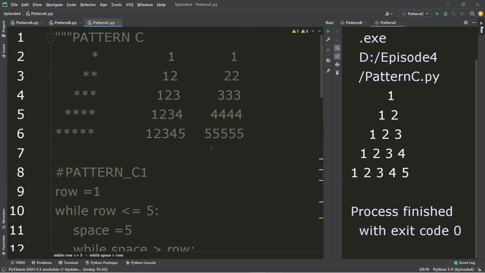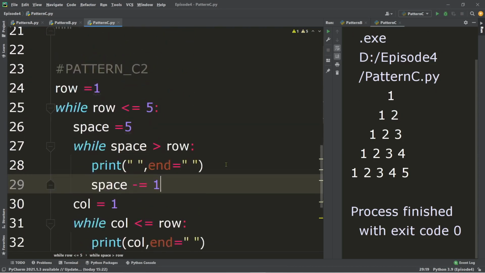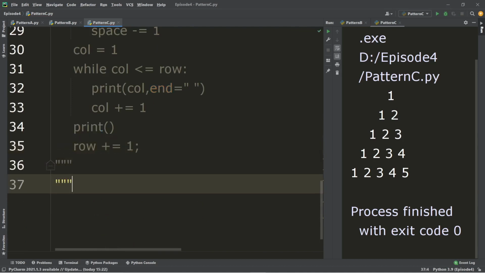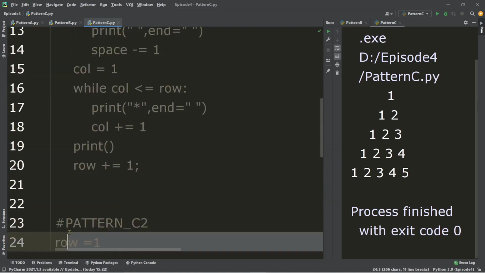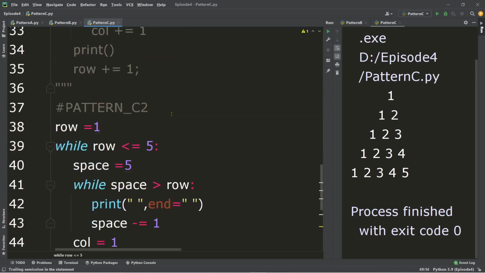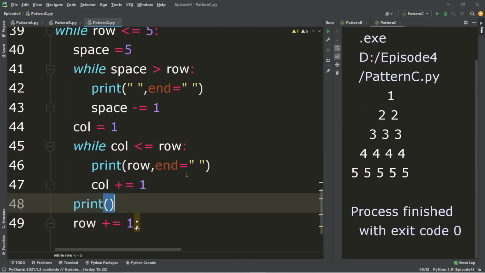And then if you want to display 1, 2 2, 3 3 3, let me just make this a comment. For example, I'm going to copy this one again for the pattern C3. Instead of col, we will just use row. We're going to run. So 1, 2 2, 3 3 3, 4 4 4 4, and 5 5 5 5 5.